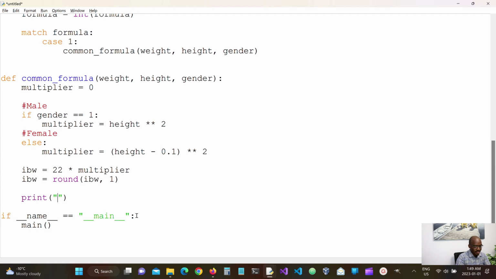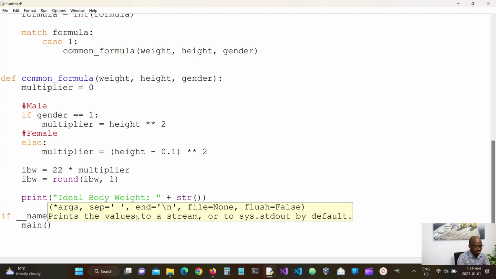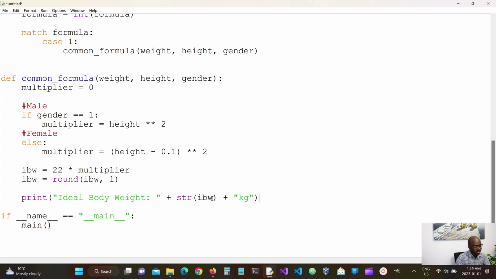We're going to say ideal body weight is equal to, so before we concatenate strings this way, we have to use the string method here to cast this into string, otherwise we have errors. And then kilograms, but this looks a little bit messy, so I'm going to use a string formatter. I believe it's F, and then we can do something like this. So we can put in this variable directly into the string formatter, and so it knows to replace IBW with the value that's here. Okay, so now we have our ideal body weight.